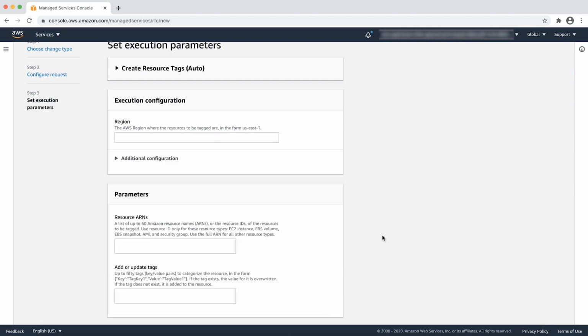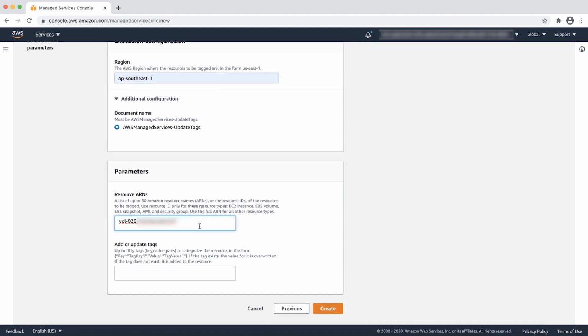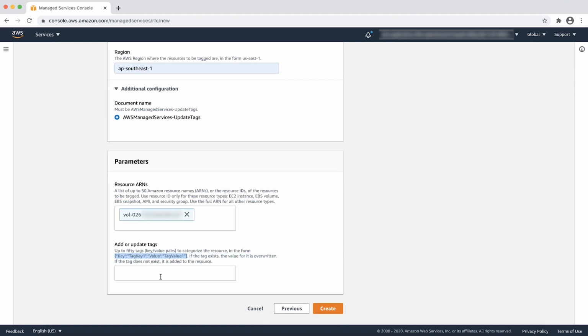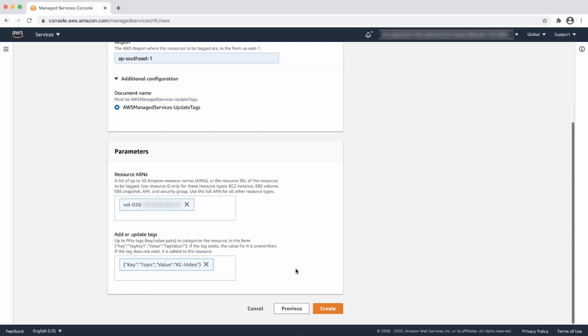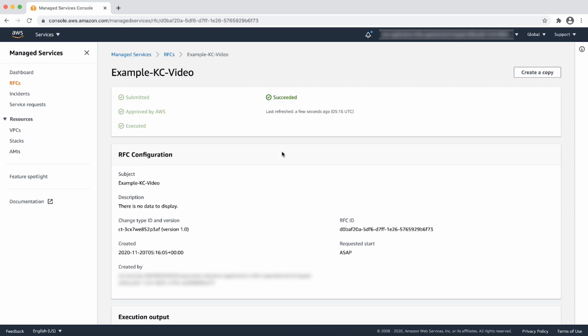Now, under the execution configuration, provide the reason. In additional configuration, the SSM doc is selected by default. Under parameters, provide the resource ARN. Add the tag in the specified format. Choose Create. After the RFC is successful, verify the tags on the resource.